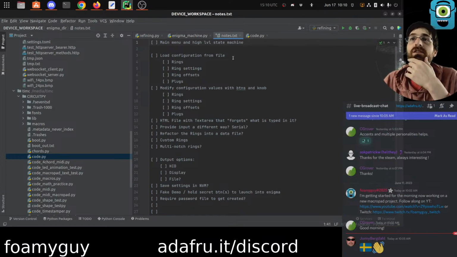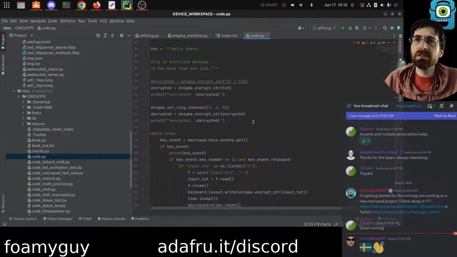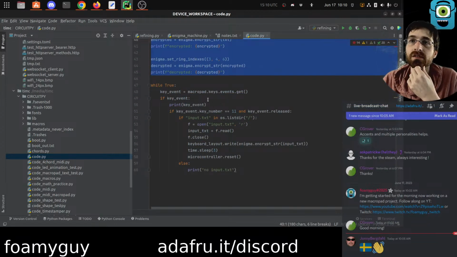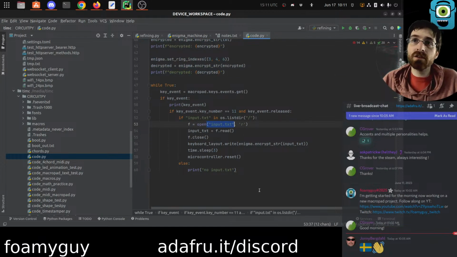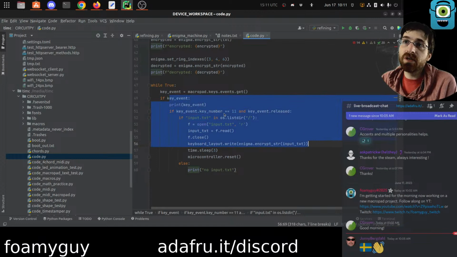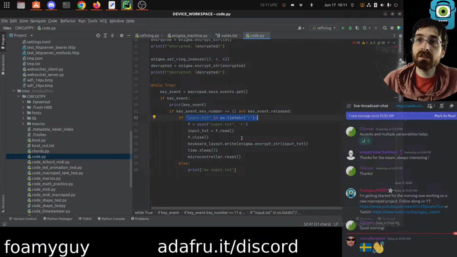Right now the way it works is it just boots up. It even prints some debugging stuff to make sure things are working. And then it will look for a file called input.txt. This is when you press a button. Right now it's set to the 11 button. When you press that button, it will look for that file. If it finds the file, it will read it, and that will be the text that it will encrypt.